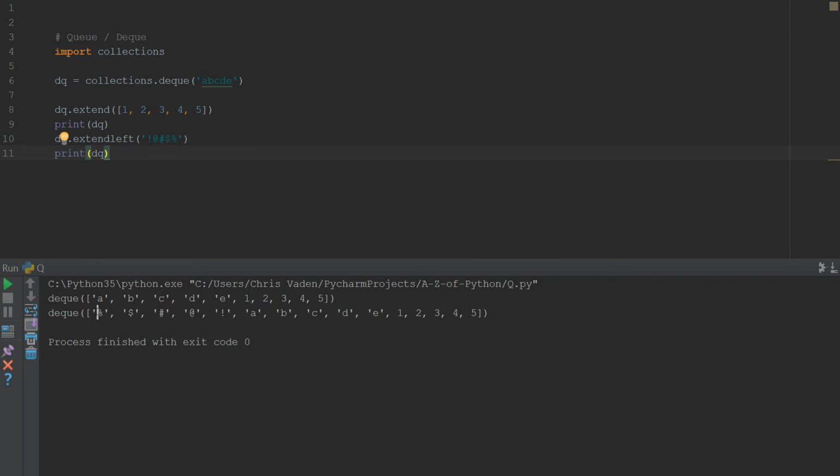There you go. So now you can see it's added these to the left because we did extend left, and it's added these to the right because we did extend right. So that's pretty cool. What else can we do? We can insert an item at a specific index, which is really neat.